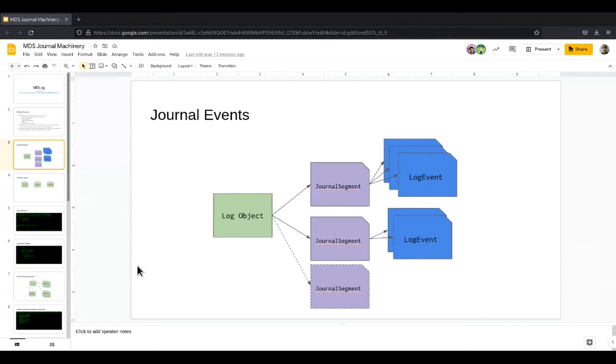So again, I said that the MDS journal goes out to a series of objects. And you can kind of think of it as a circular buffer, but only part of the buffer is ever allocated on disk. We have an individual log object, which, at least for the MDS journal, we're just using the blob store. And it stores a number of logical data structures. We call them journal segments. And the MDS only ever writes out an entire segment. And each segment is a set of log events that have been grouped together.